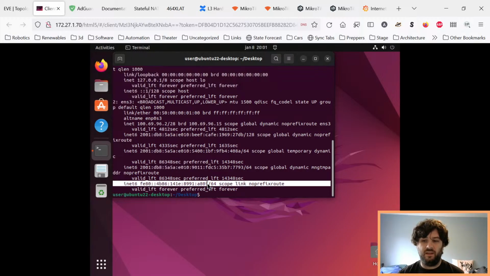So this is an address that's always valid and only valid on the local scope. These are used a lot in IPv6. Basically, anytime you're communicating with a router, with a lot of things, you're going to use the link local address, which starts with FE80. Then, most of the time, you'll get a prefix delegation.